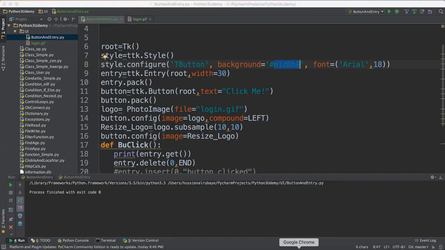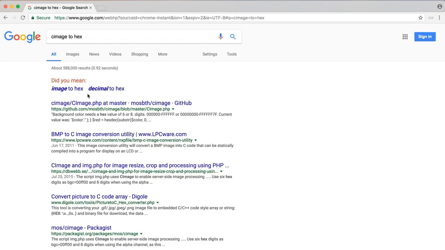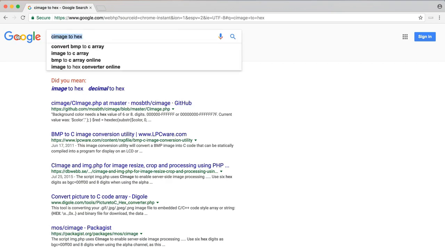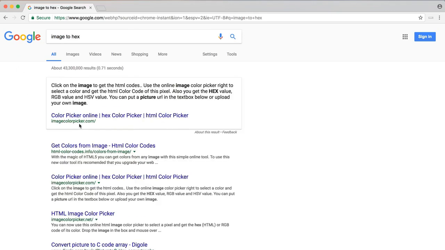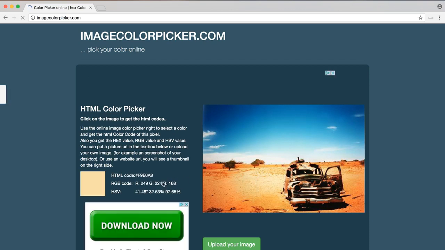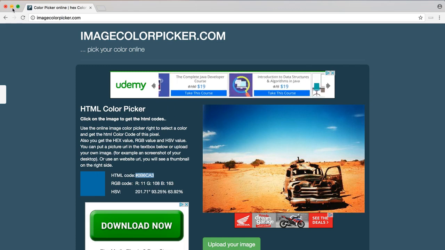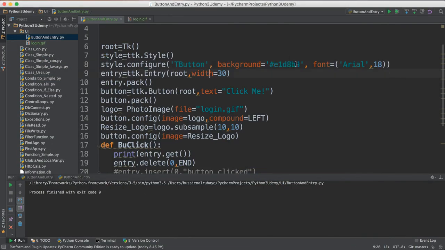You could find it by going here on Google and saying image to hexa. It will show you a very easy way, like how to convert any image to hex. There are many websites, like a color picker, where you could pick any color and it gives you the hexadecimal for that color. If I just select this one, it has to give me, here it is. If I select this one, it has to give me that one. Here it is, the hexadecimal. I could take it, go back in my application and replace it here.